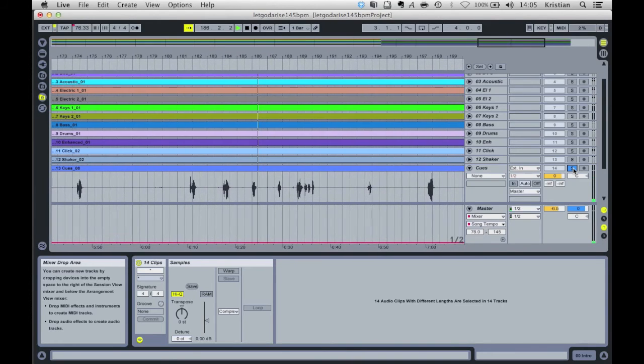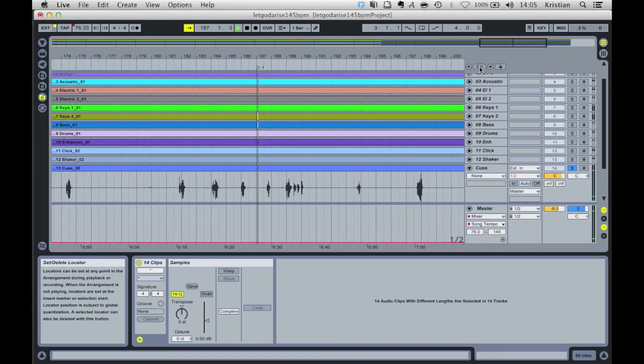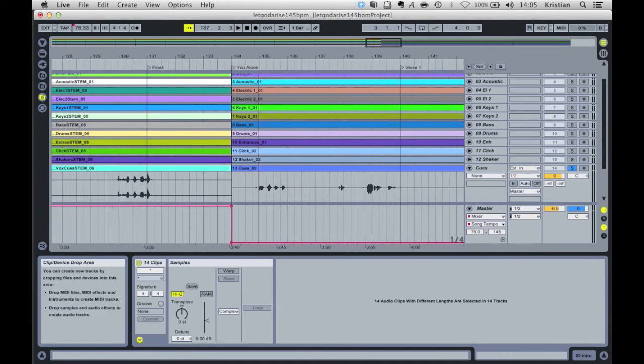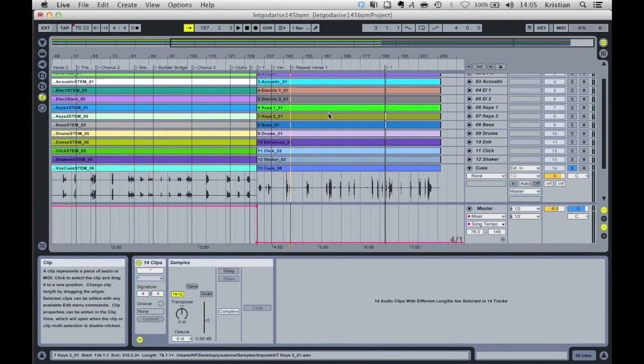Into the link. To the link, so we can put a link marker in on that bar there, and so on. Great. So let's just zoom out a little bit. So we've got You Alone, and we've started to put some markers in.